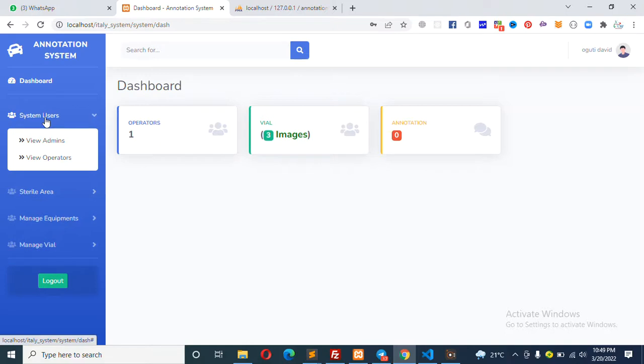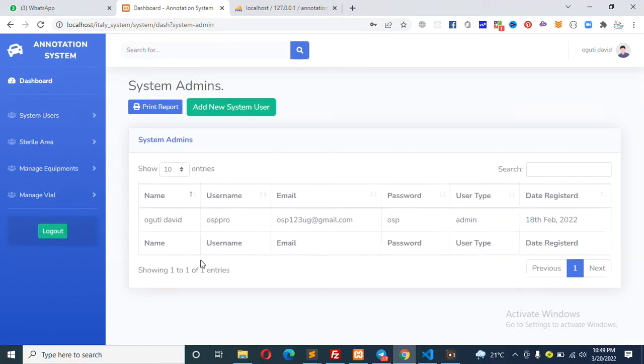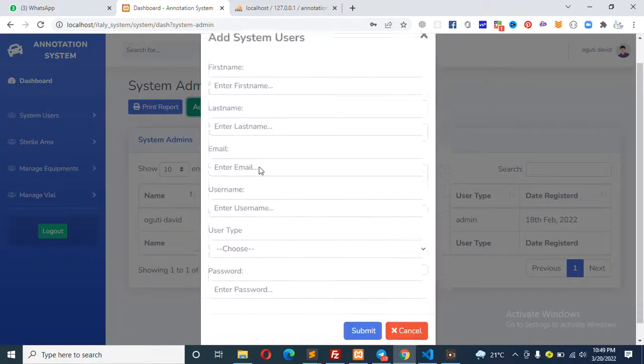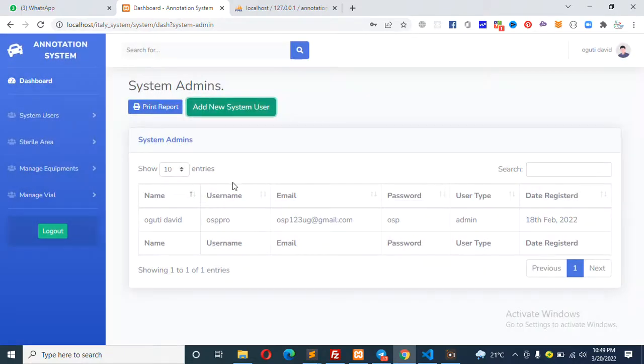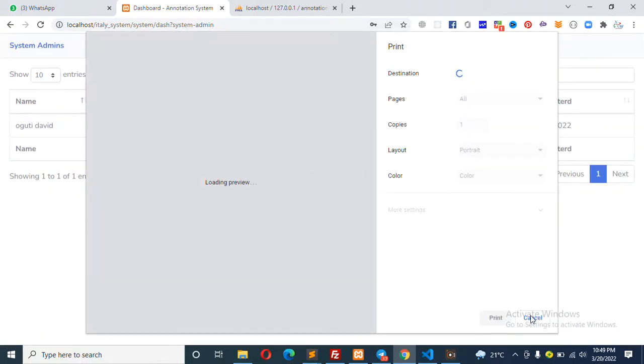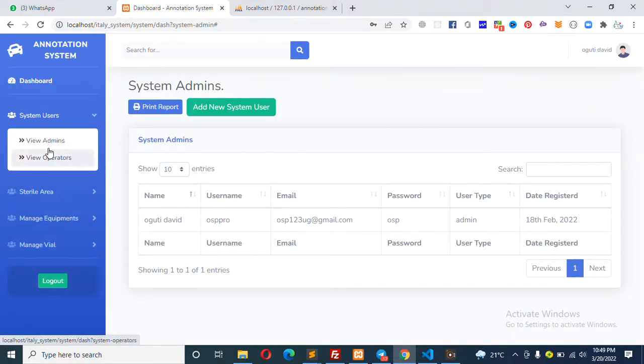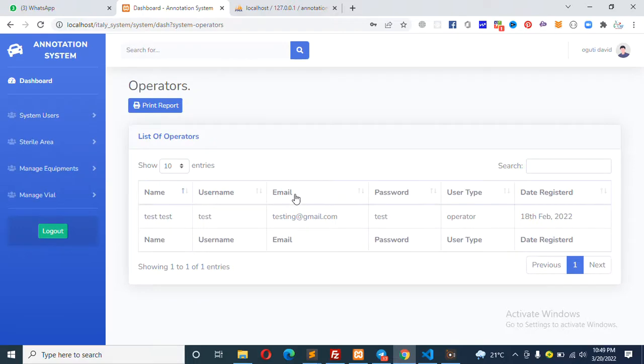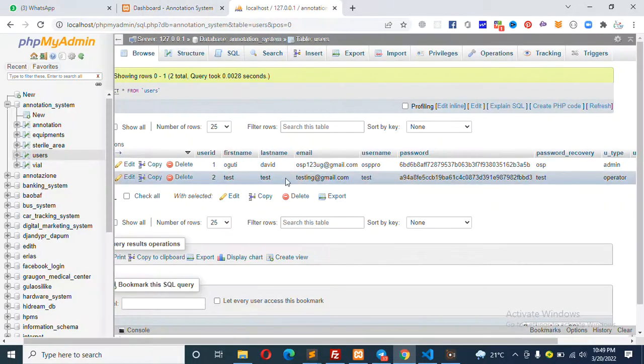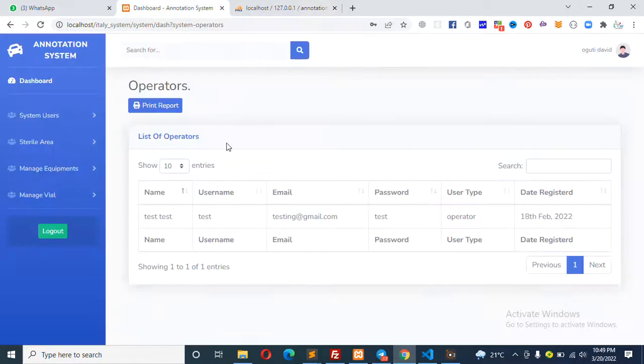This is like the admin panel where you can have the settings. You can even add more users to the system; only an administrator can do that. Then you can also print as well. You can also check on the operators themselves, those other users who are operators.